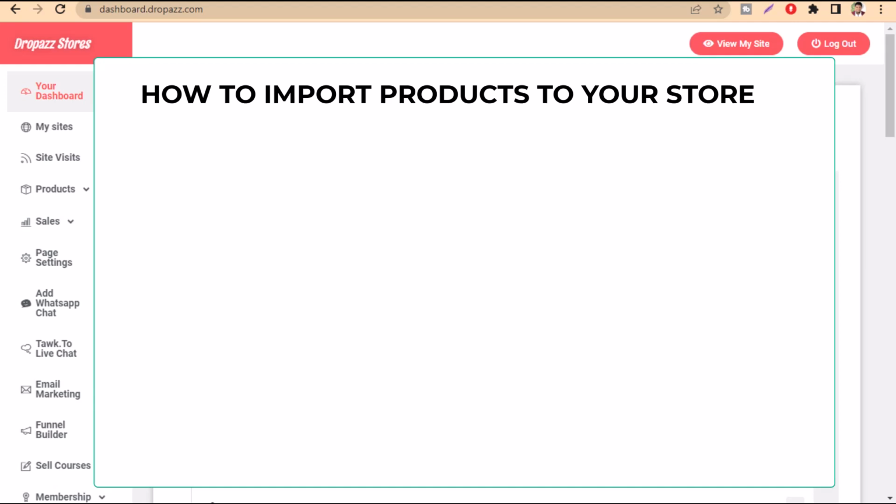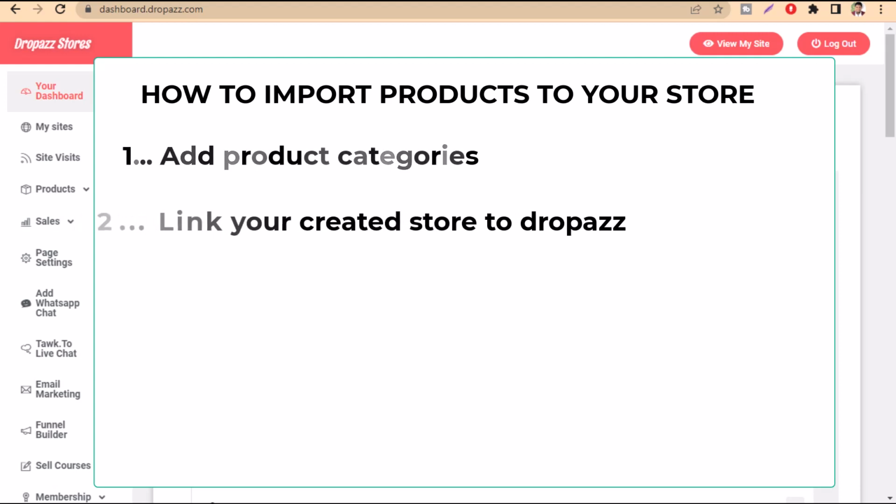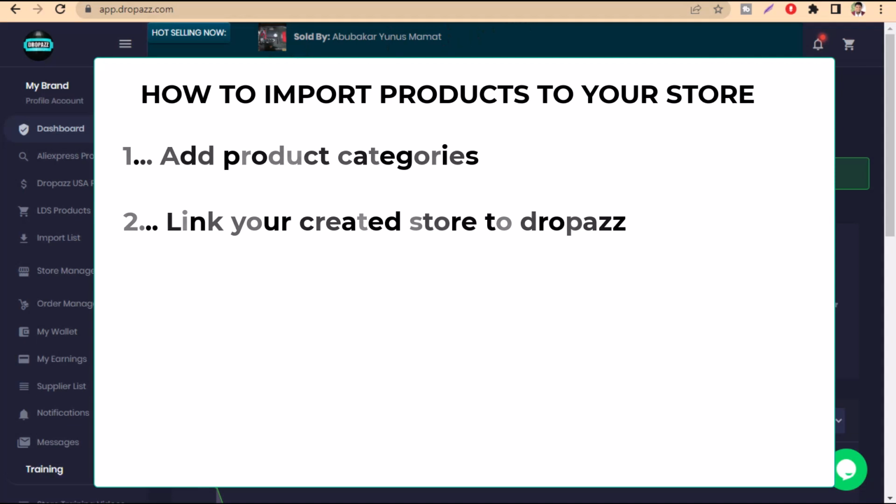Okay, welcome back. In this training, we are going to do three important things. Number one, we are going to create more categories based on the type of product you want to import. Number two, we are going to link our store, which we created, designed, and changed the logo and everything, to the Dropazz software to be able to import products from this particular software. And then lastly, we're going to import products into our store.